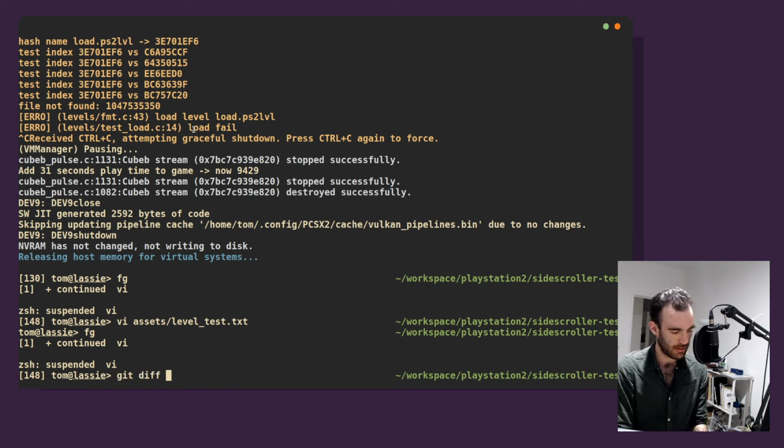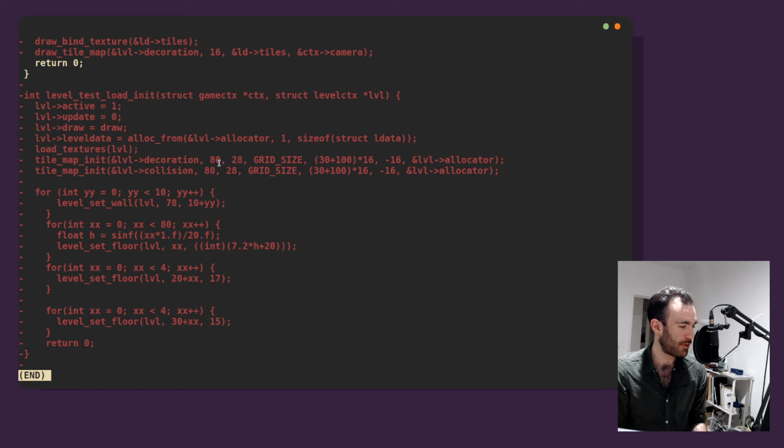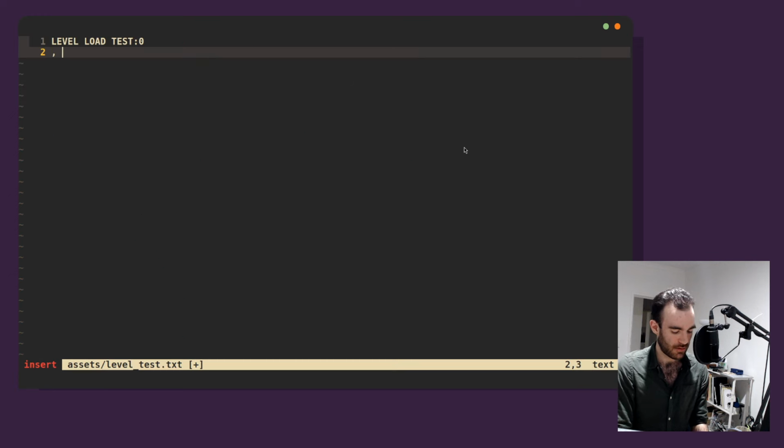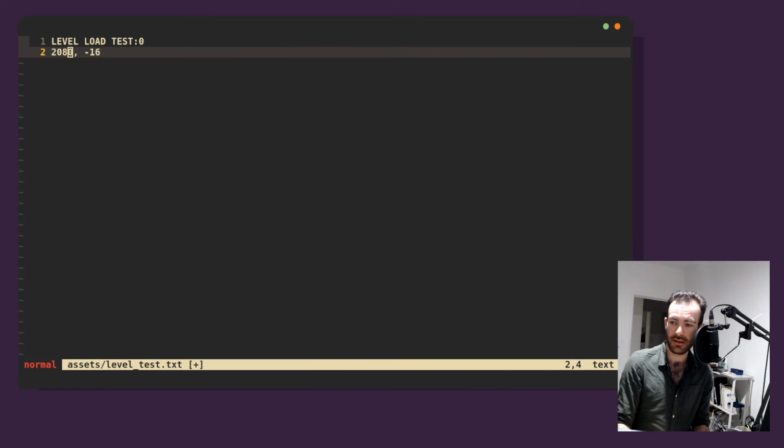So let's git diff source levels test load.c. Where did this tile map go? It went at 130 times 16, negative 16. Okay, that we can do. So negative 16 y and 130, 2080. Oops, 2080. Not that other number. That was too many numbers.